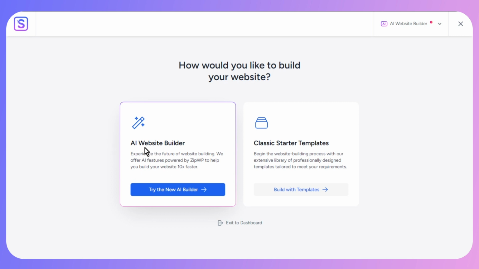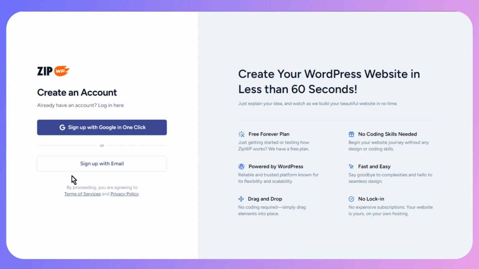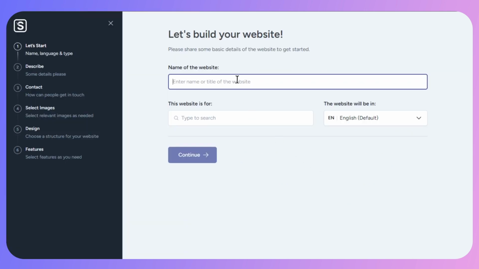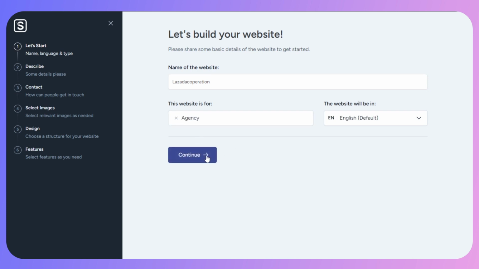Now you just need to click on Install Plugins and open up the new plugin that we have recently activated. Now we have two options, AI Website Builder or Classic Starter Templates. In order to generate our own unique website, you just need to click on Try the New AI Builder. Now click on Let's Get Started, it's free. Now we need to install ZipWP in order to generate our website with AI. So click on Sign up with Google in one click. Now start by entering the name of your website and choose what this website is for, like a category. I will simply select Agency and then click on Continue.